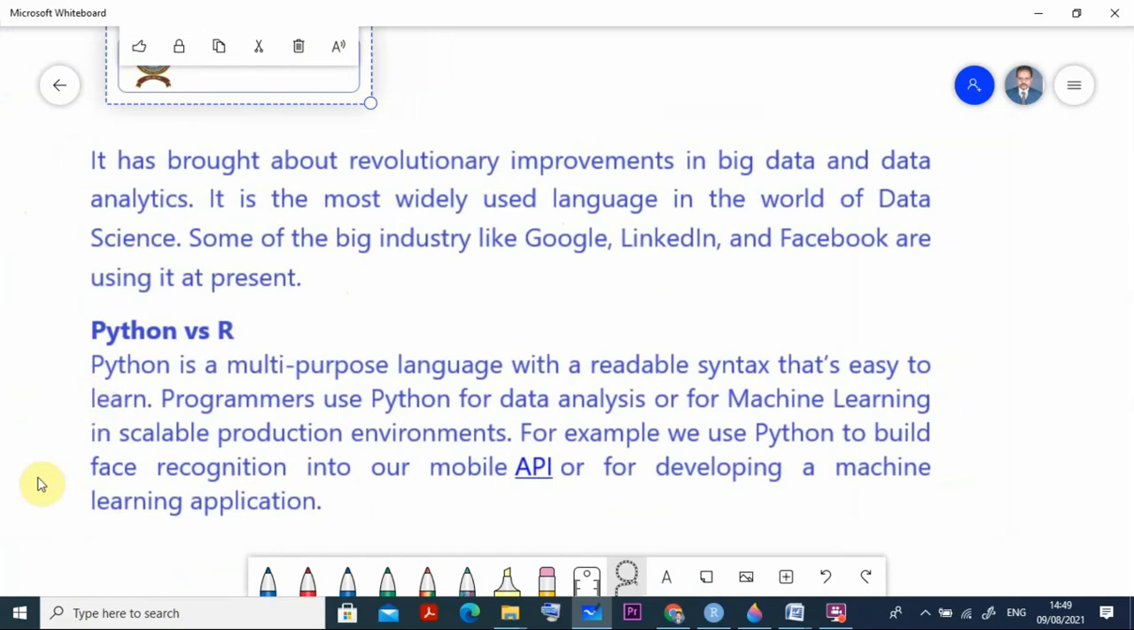Once again, it has brought about a revolutionary improvement in big data and data analytics, and it is the most widely used language in the world of data science. And some of the big industries like Google, LinkedIn, and Facebook are using it at present.